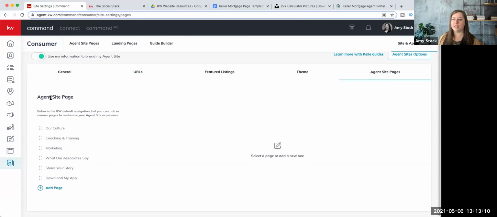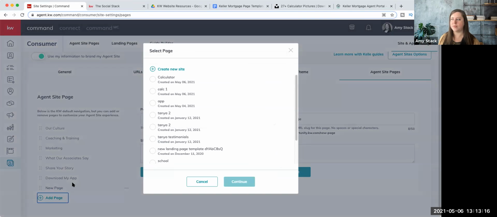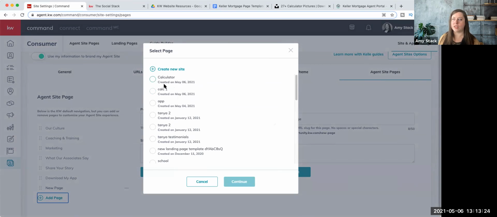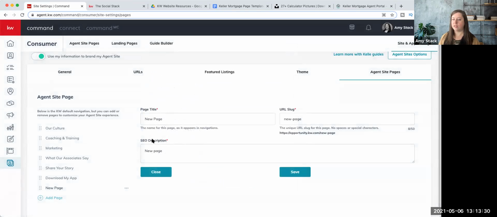So you can see on the left-hand side, there's a column of the pages I already have, and there's a button that says add page. I'm just going to click on that. And remember I told you to name your page at the beginning? This is why you want to name it, so you know which one of these to grab. Look at all these pages I've made. So calculator is the one I just made. I'm just going to hit continue. And now we're going to name it.